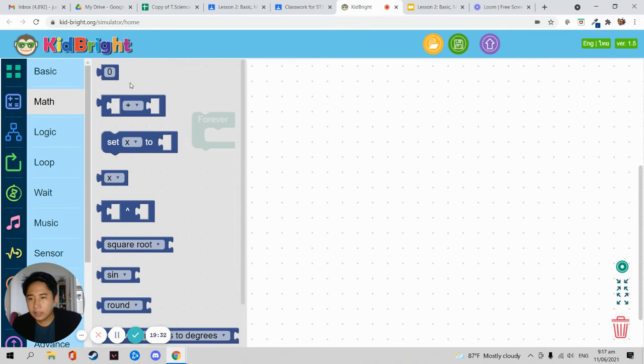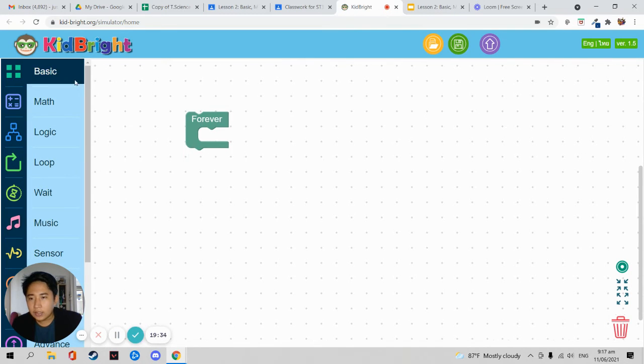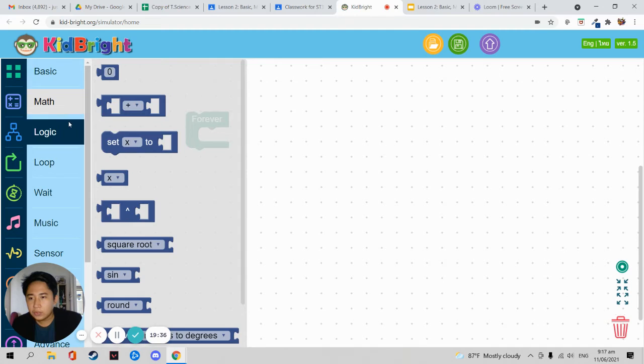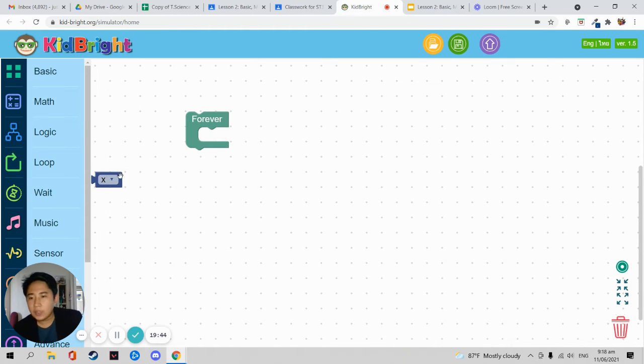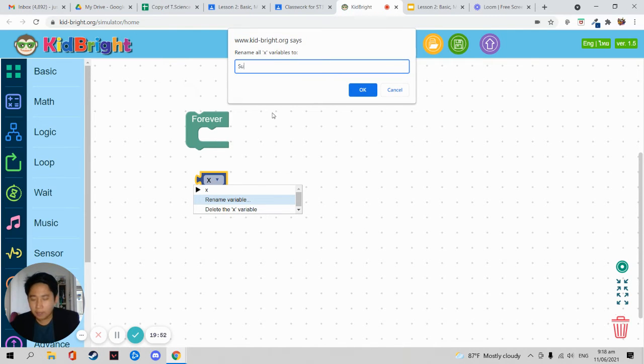All right, so let's try this. Let's say we want to go to Math. If you want to set a variable, let's say we will change the name of this. We want to add a variable. So let's rename this to sum.